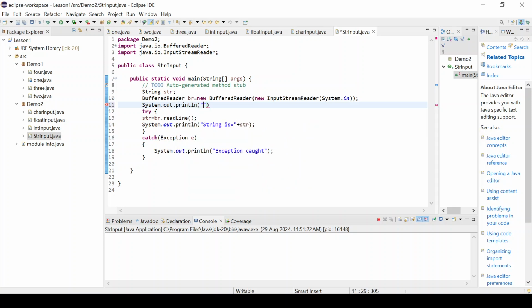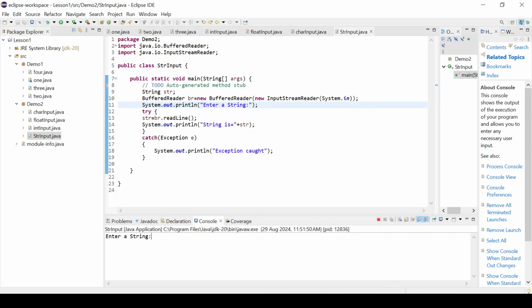System.out.println, enter a string. Save it and run it. So it's asking us for string, so we have to give string, hello Java, and it has printed our string hello Java. So this way we can take input of string from user.